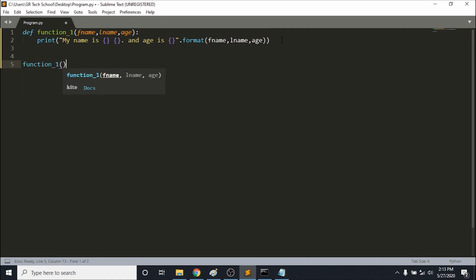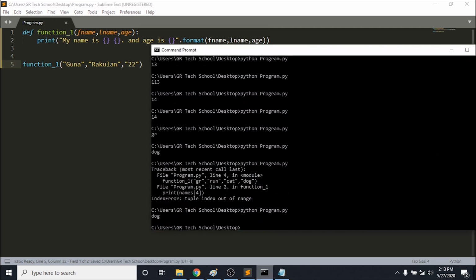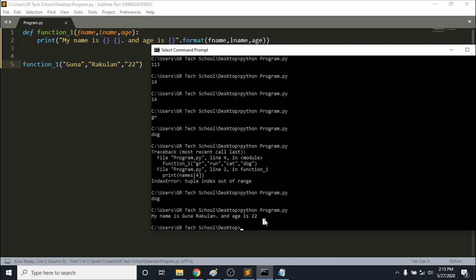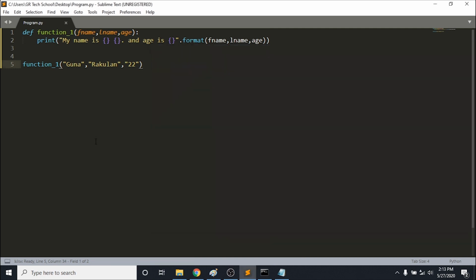You will pass in order. You have to first put your first name. My IDE automatically indicates it to me, such as Guna and Ragulan, and after that my age is going to be here. If I execute the program, it is going to return it. So this is the normal way of sending parameters. We already learned this, so this is not about that.